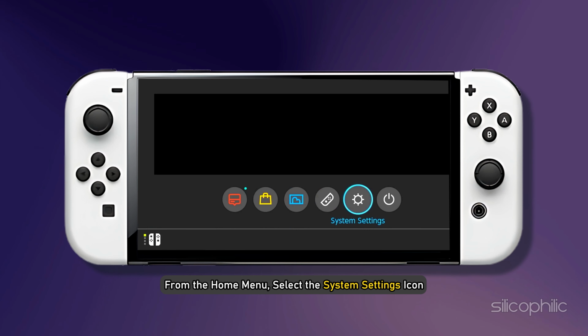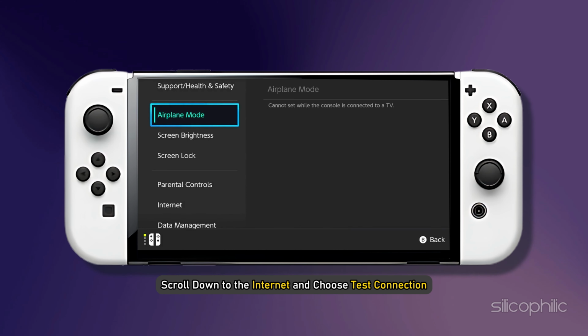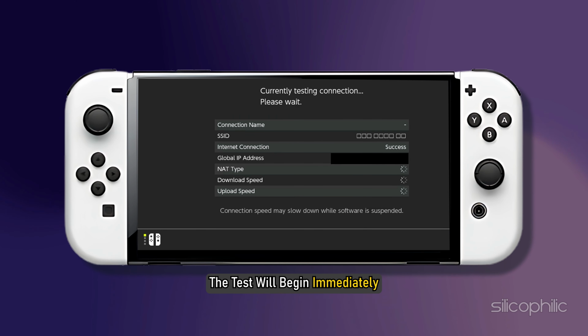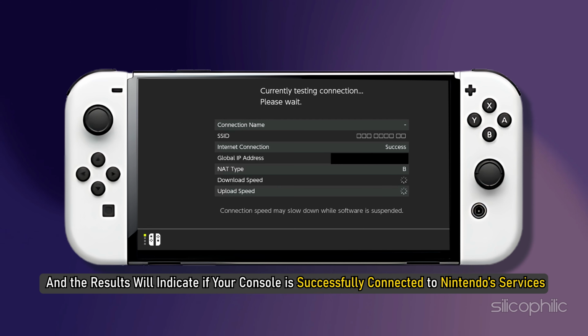From the home menu, select the system settings icon. Scroll down to Internet and choose Test Connection. The test will begin immediately and the results will indicate if your console is successfully connected to Nintendo's services.